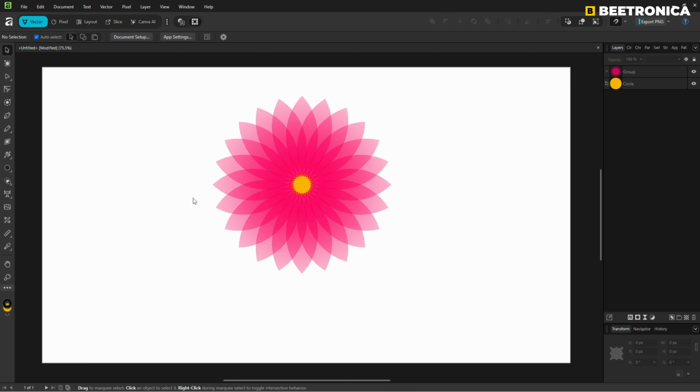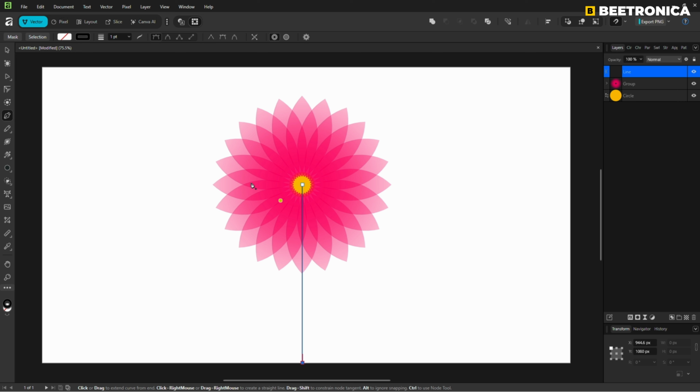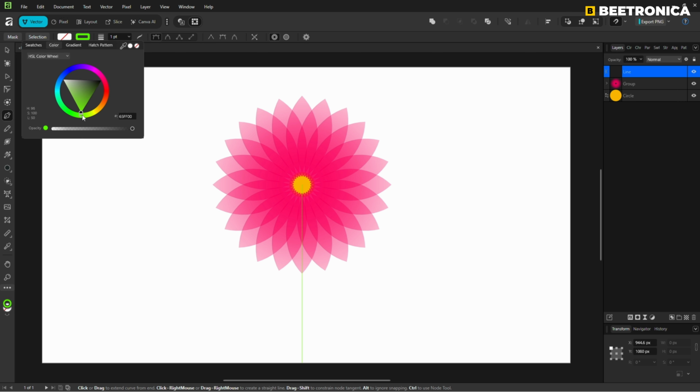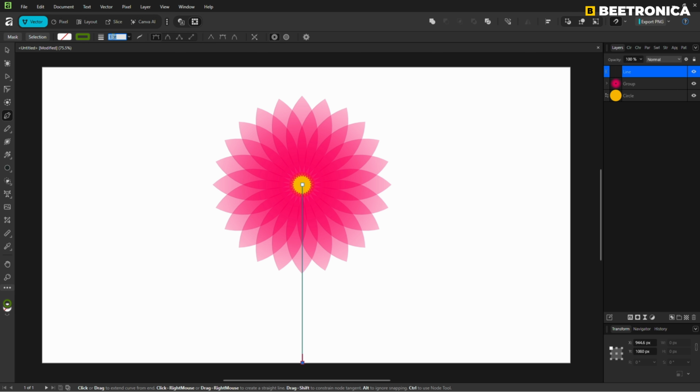After that, I'll grab the pen tool, click right here in the middle of the flower, then click here at the bottom to create a line. Change the color to green, and change the width to 10 point. Next, I'm gonna grab the stroke width tool and drag here at the bottom of the line to make it thicker.